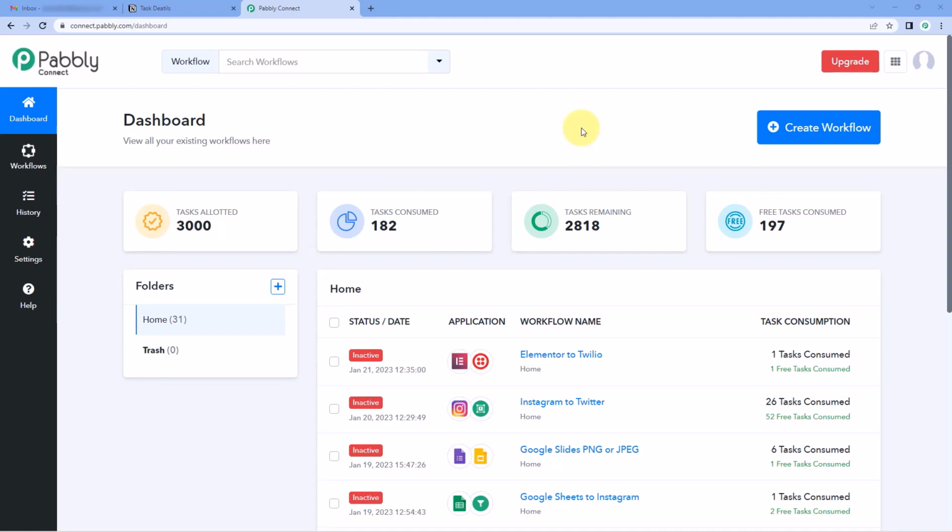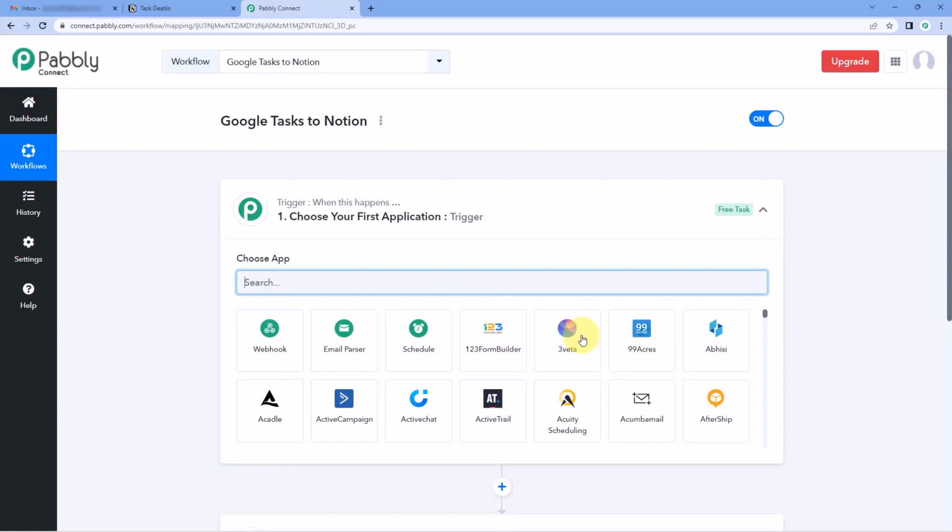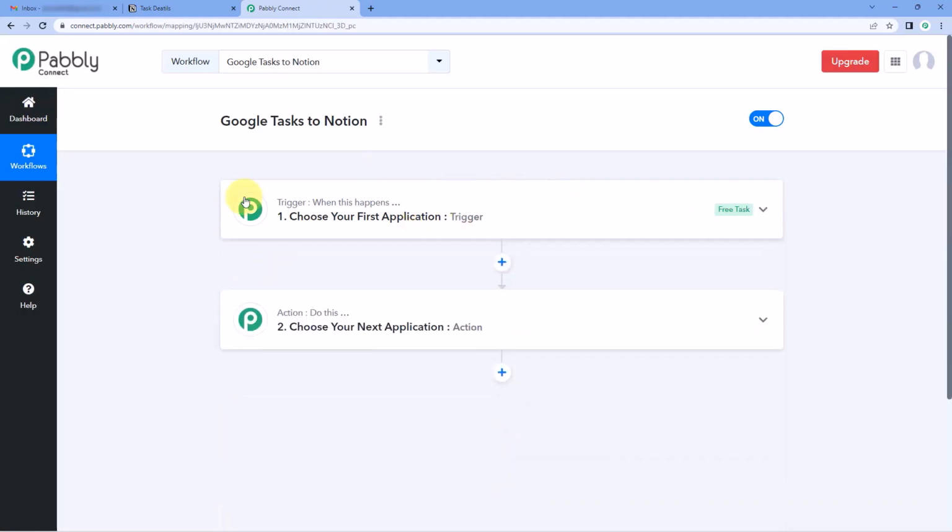And after reaching this dashboard, just click on Create Workflow and give this workflow a name. For example, I would like to name my workflow Google Task to Notion. And then just click on Create. Now you can see that our workflow is open over here.